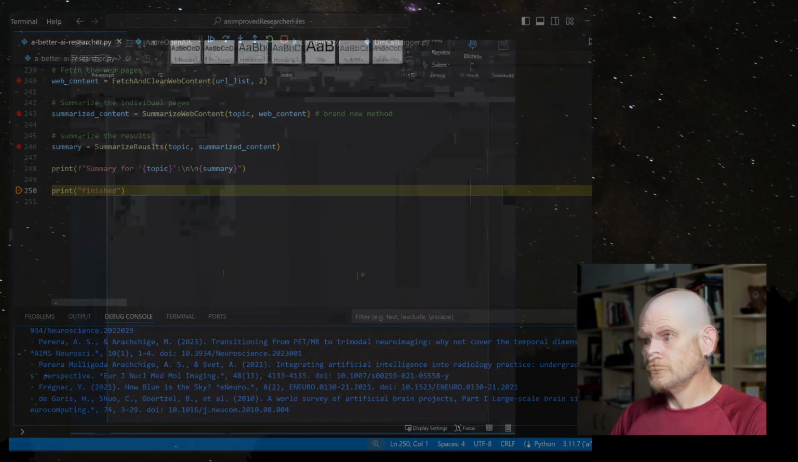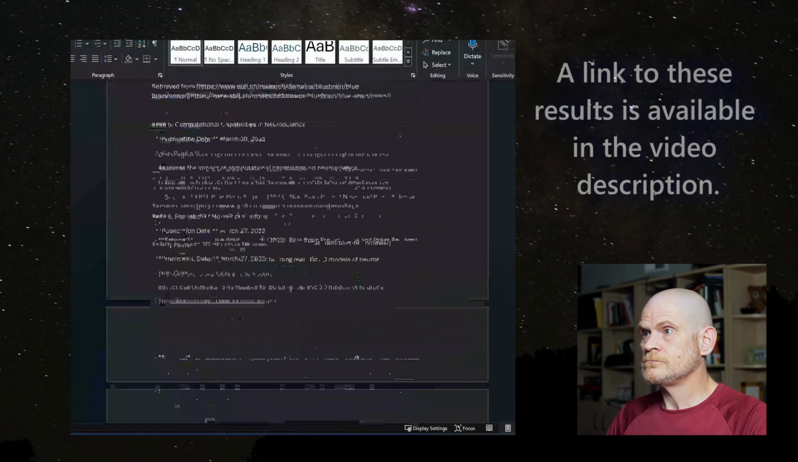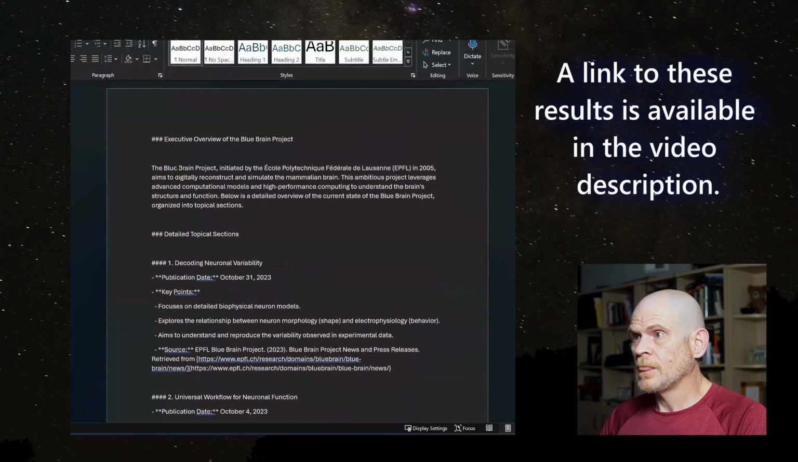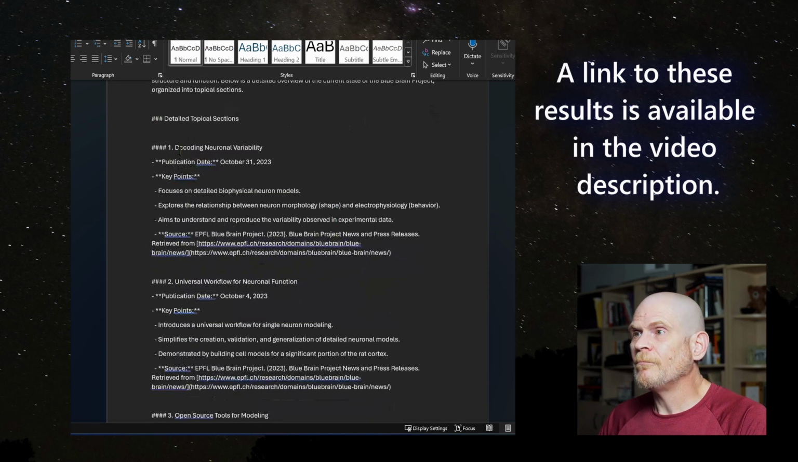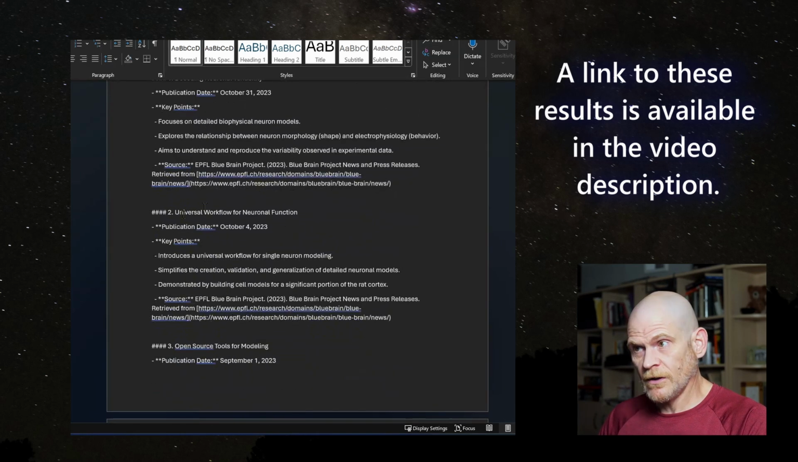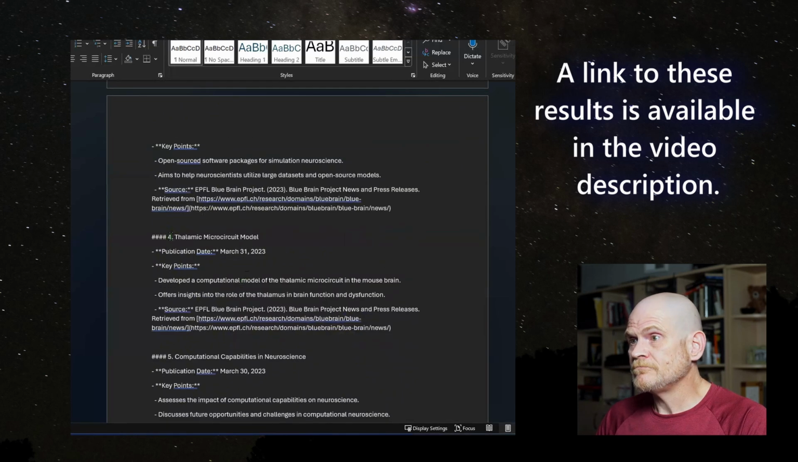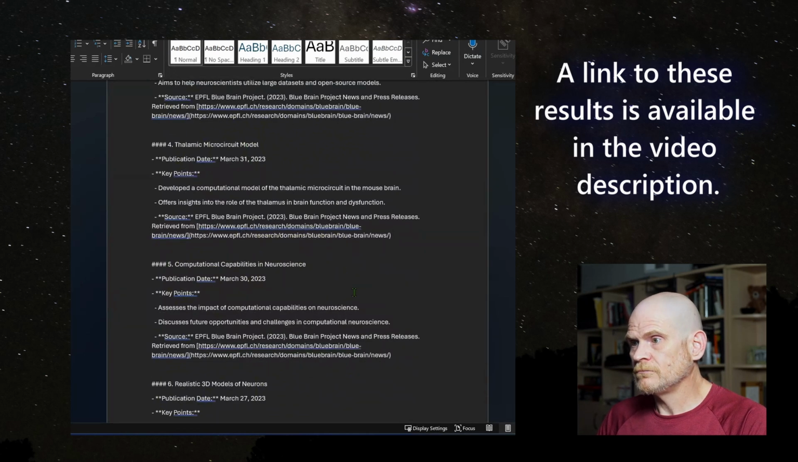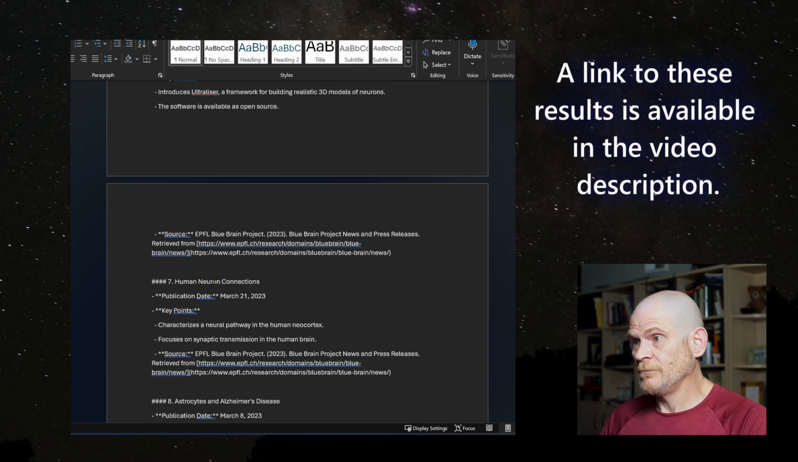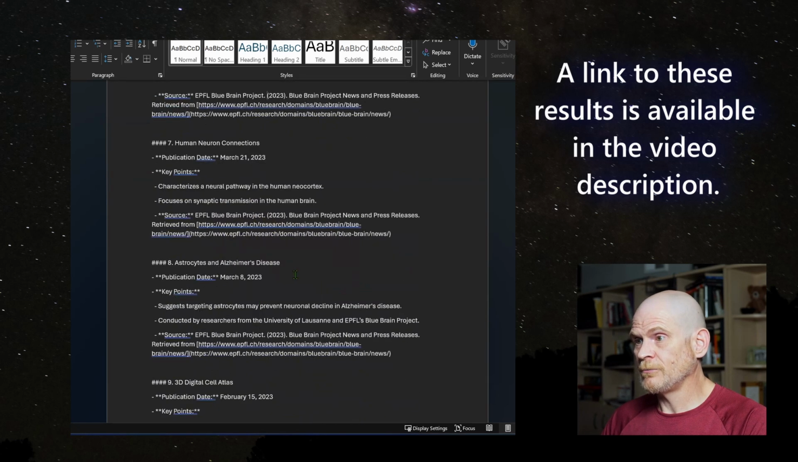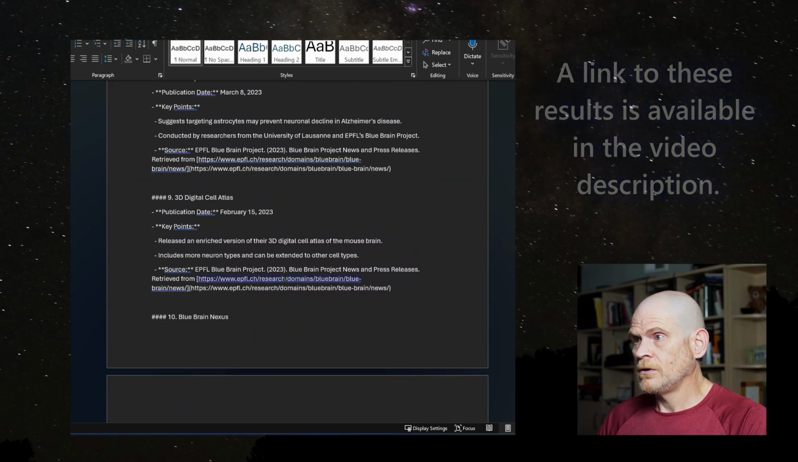I'm just going to copy that into a new document. Let's see what we got here. Blue Brain project, initiated by the École Polytechnique Fédérale de Lausanne, probably in 2005, aims to digitally reconstruct and simulate the mammalian brain. Very interesting stuff. Detailed topics: decoding neuronal variability. This is really good stuff. It's all useful and recent. Universal neuronal function, open source tools for modeling, all sorts of brain research, human neuron connections, asteroids and Alzheimer's. That's a lot of information.